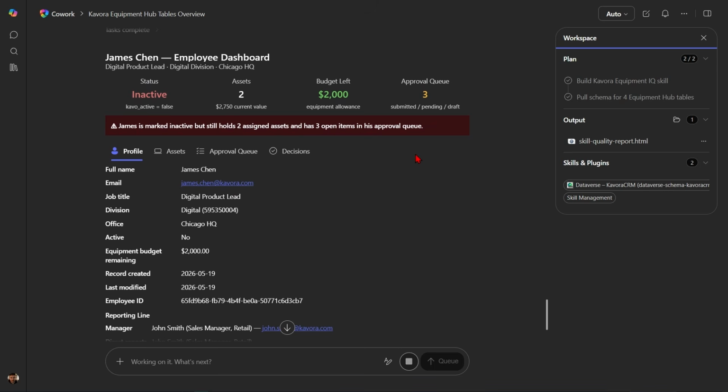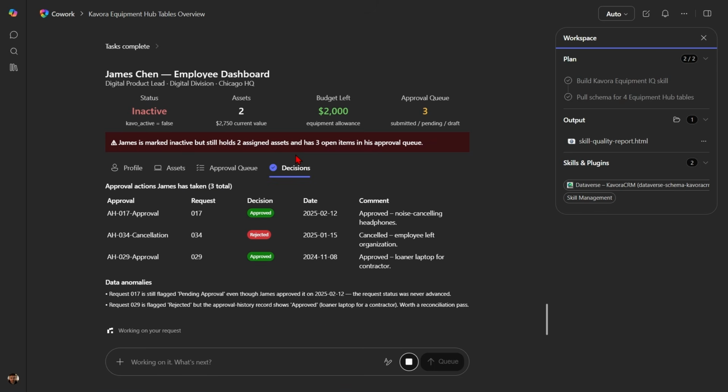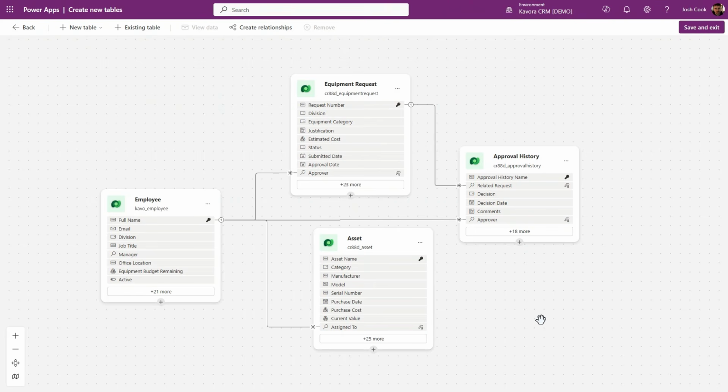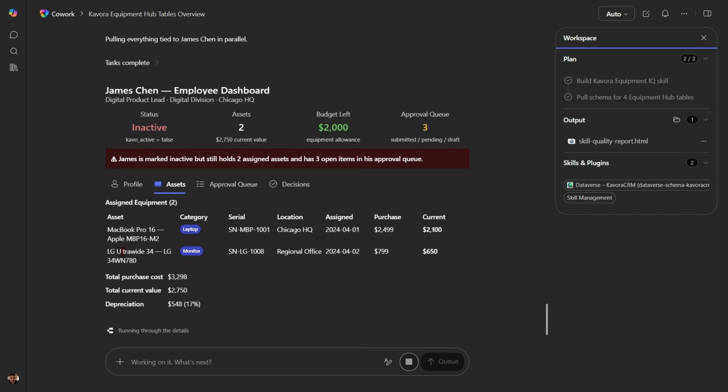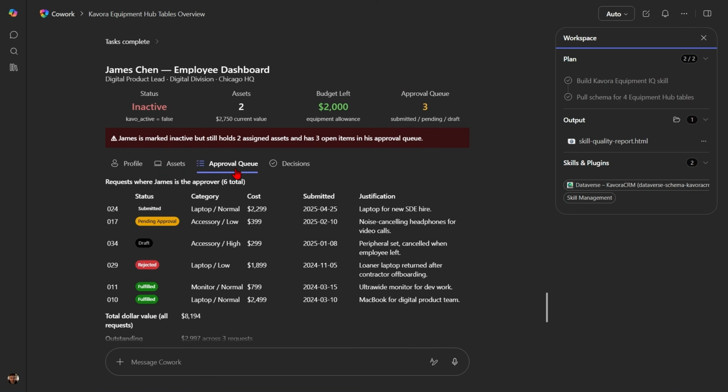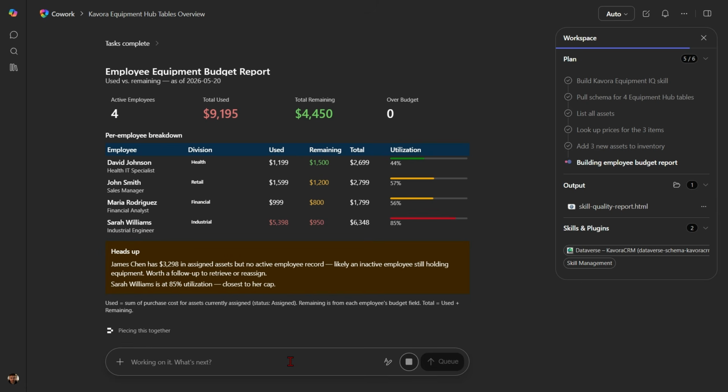I finally got the Dataverse MCP plugin working inside of Copilot Cowork. And I didn't just point it at one clean little table. I pointed it at a real Dataverse model with employee, assets, equipment requests, approvals, and history. Cowork queried the model, followed the relationships, built the dashboard, and then started calling out data issues while it worked.